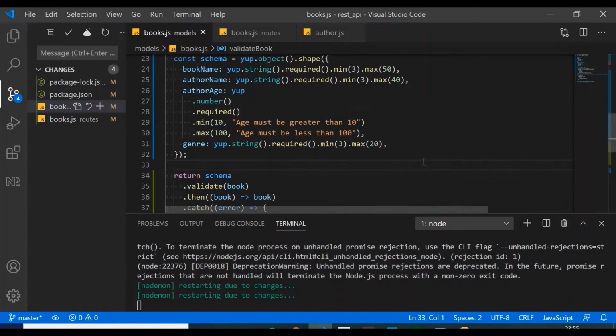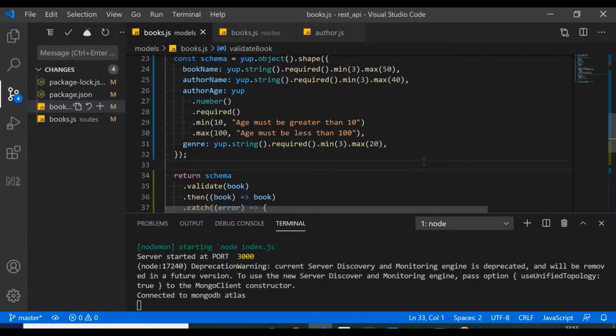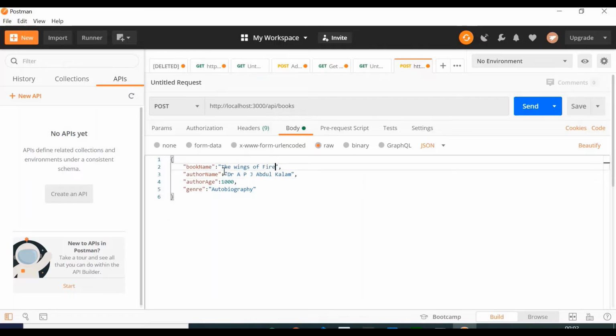Now let's add a few more books to the database so that we can start with the get requests, so that we have a few books to play around with. Let's add one more book now. Let's say The Man Who Had No Title. This is written by Robin Sharma. I don't know the age. Let's say 34. That's fine. It's a fiction, I guess. Let's add this.